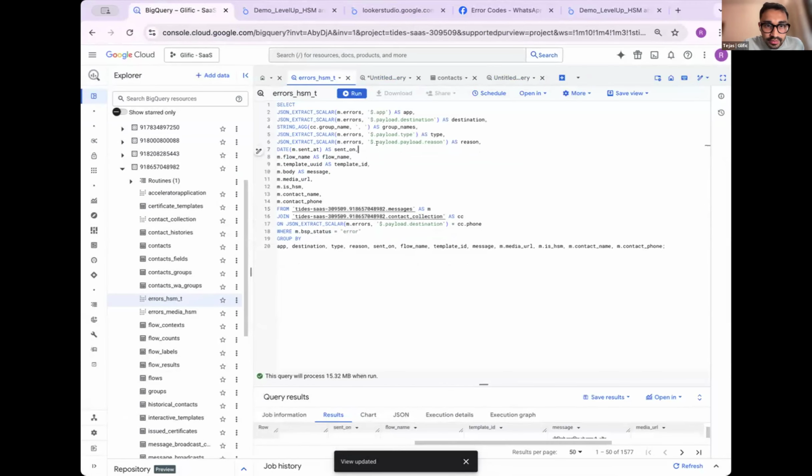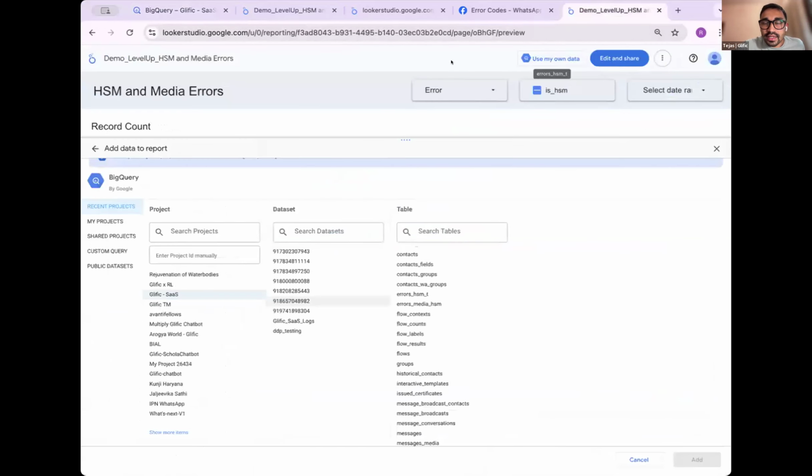So basically, if you have run the query, then you must save the view and give it a name, errors_HSM_media, anything like that. Once you do that, in the link that I have shared, you can use your own data, find that view that you had saved, and add that data. This should make the dashboard use your own data. Please let me know once you have reached that point.